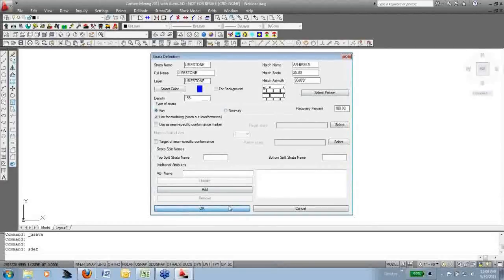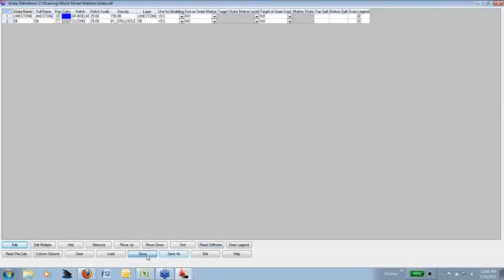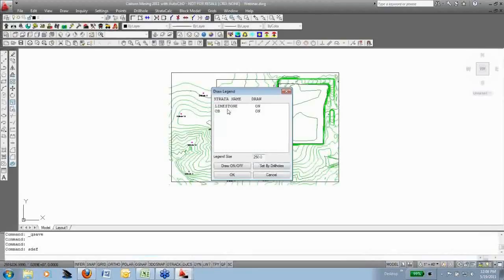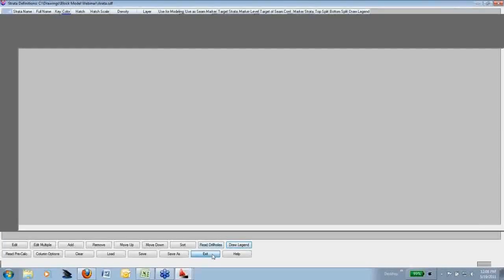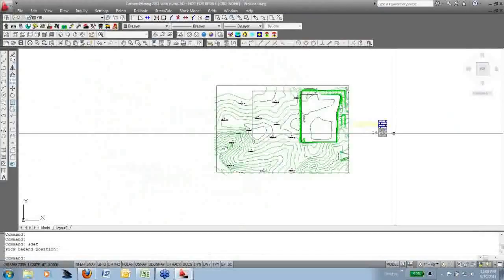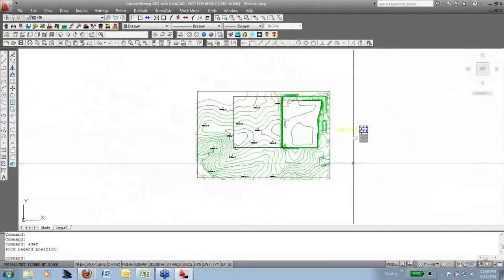So it's just a way to control your hatching, your layers, and other modeling configurations. We'll go ahead and save that. You could put a legend out there. Let's hit draw legend on this. I'll hit OK on the legend size and exit. So it's just a way to draw your legend of the different strata in the drawing.